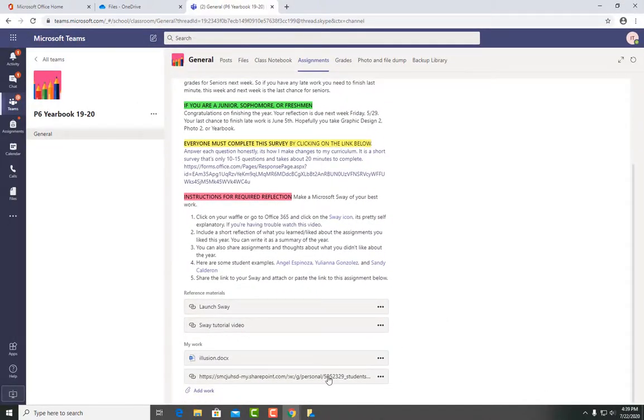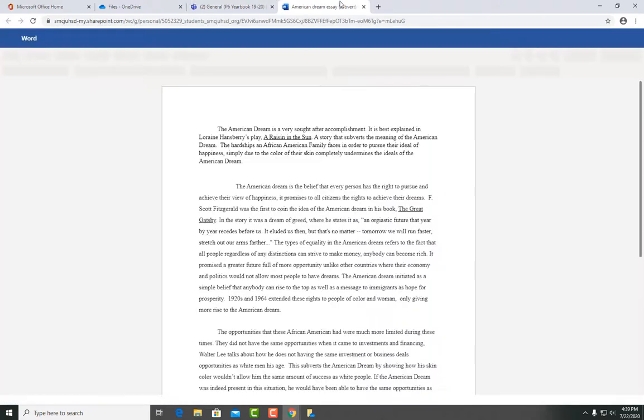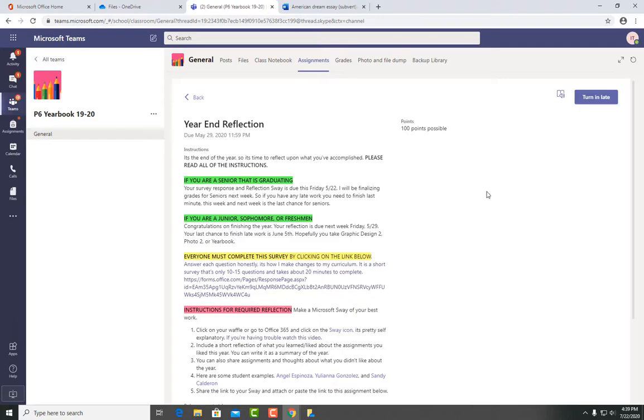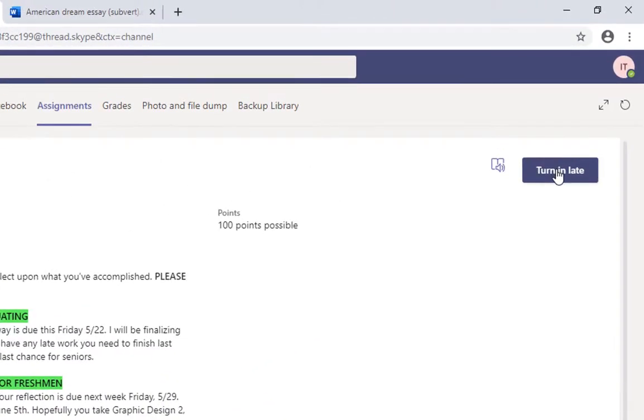So this link, again, anytime a teacher is grading, let's say, a large file or a folder of files, all the teacher has to do is click on this link, and that will take you straight to the file. Again, anytime you attach a file, click turn in so that your teacher can see the work.